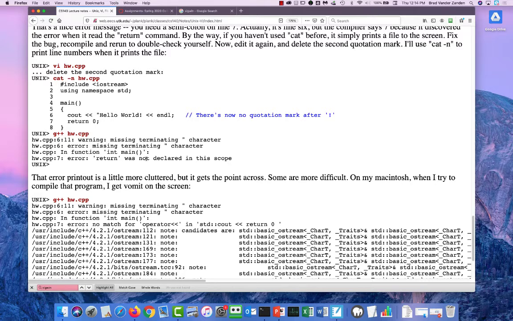Like return, you don't declare return. It's a keyword, okay? But if you put the double parentheses there and you recompile, the thing will work perfectly. So fix the first error you see and then don't worry about all the other garbage.